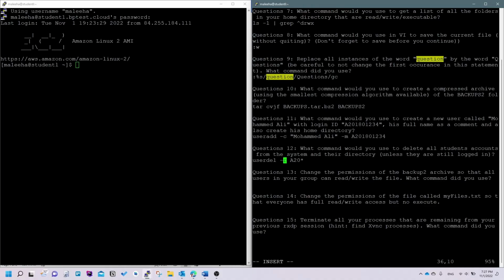If you remove -f, that means that the account will not be removed if the user is logged in currently. So that's question 12. Then you have question 13, which is change the permissions of the backup to archive so that all users in your group can read, write the file. What command would you use?